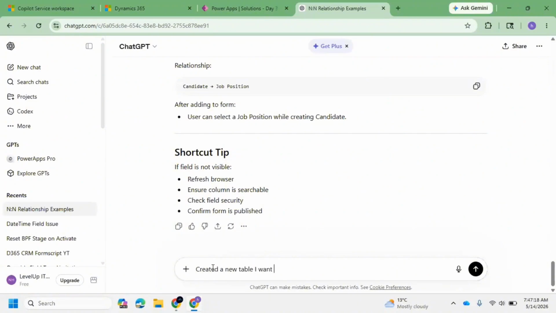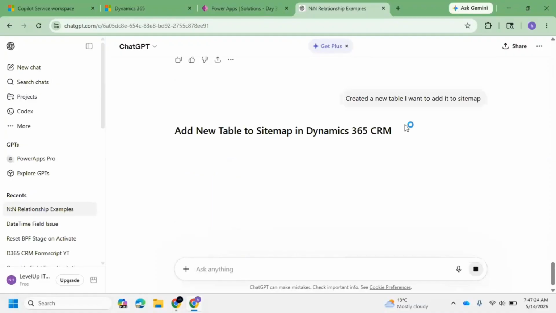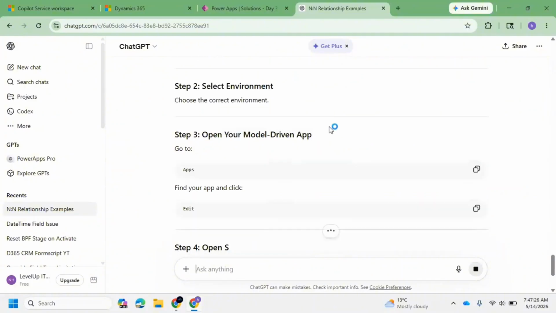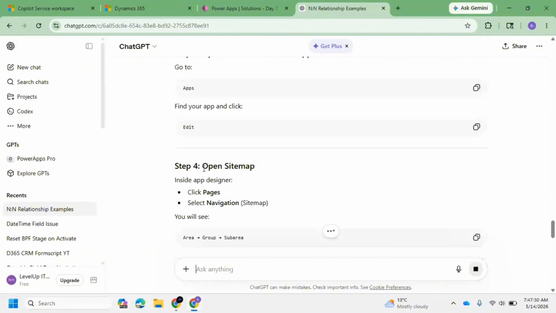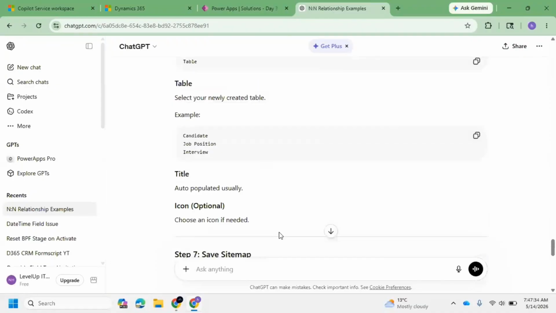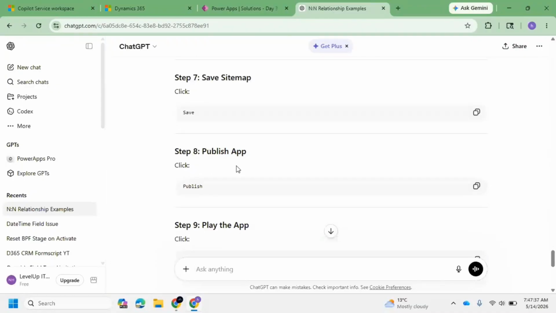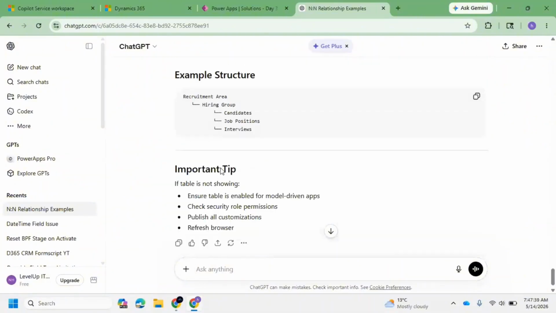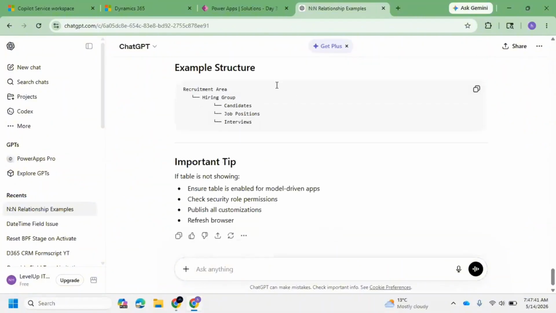I want to add it to sitemap. Right now we are not using it for any coding. These are kind of non-technical only, but these are basic. So open Power Apps, open Modern One app, open sitemap, add sub area, configure sub area. See everything you can write, publish app, play the app. You could see like this.